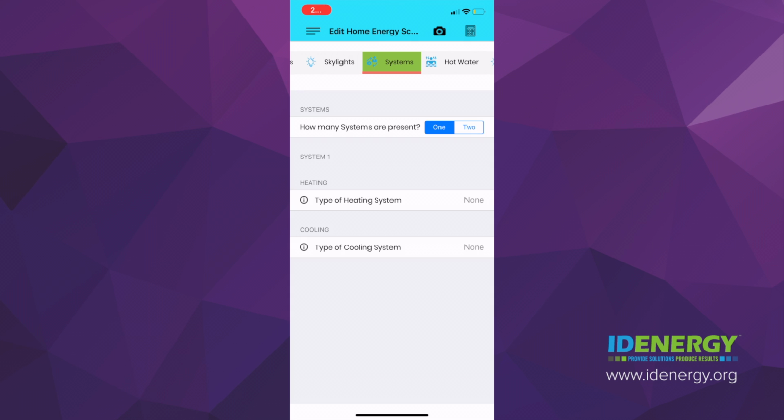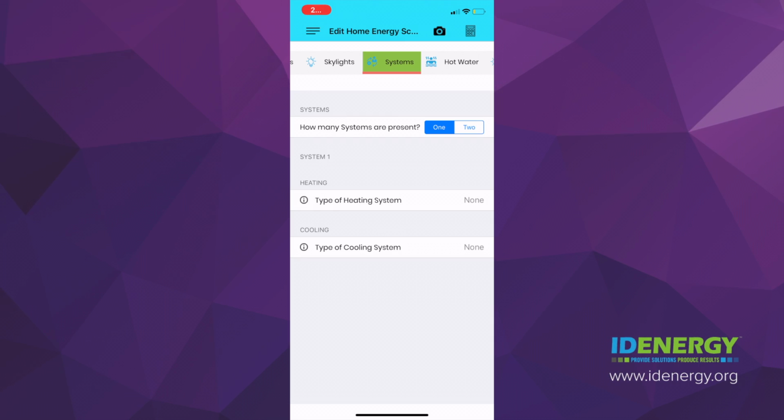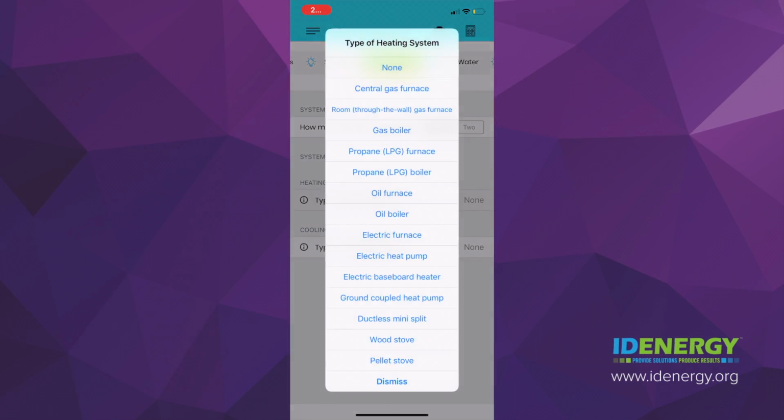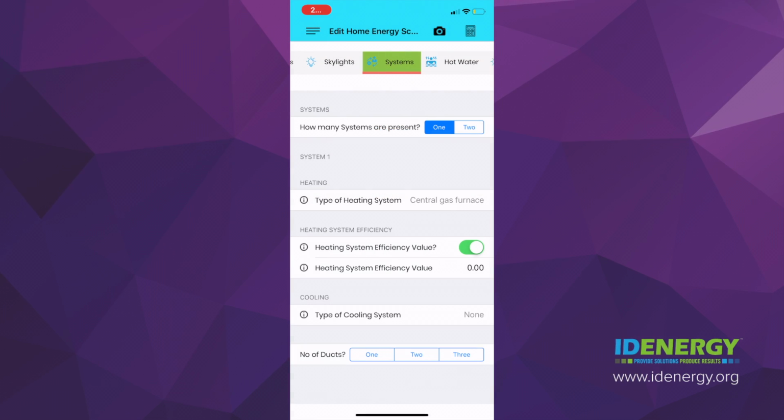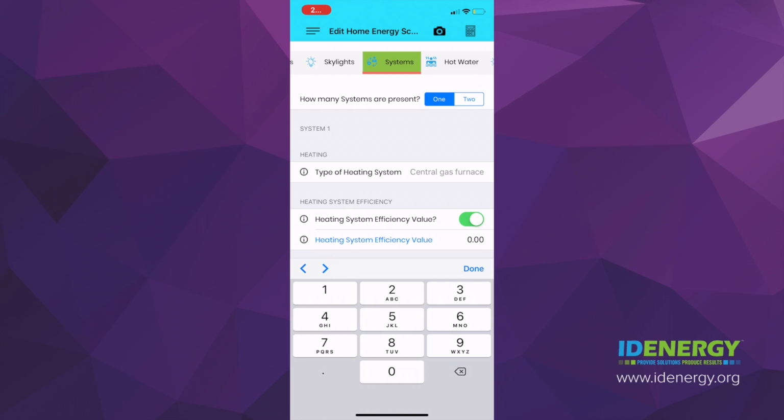The Home Energy Score app makes it easy to enter HVAC equipment efficiency values. In the Systems tab, select the type of heating system. If you know the system's efficiency value, such that it may be displayed on an energy guide label, simply click and add the system efficiency value.